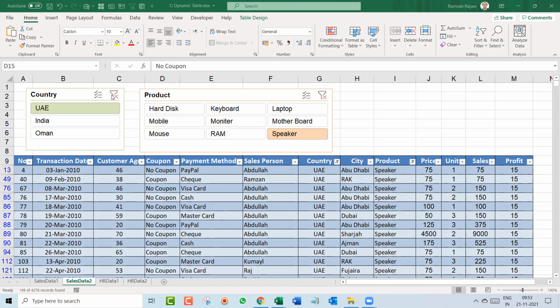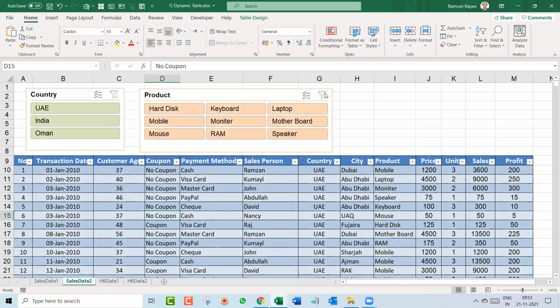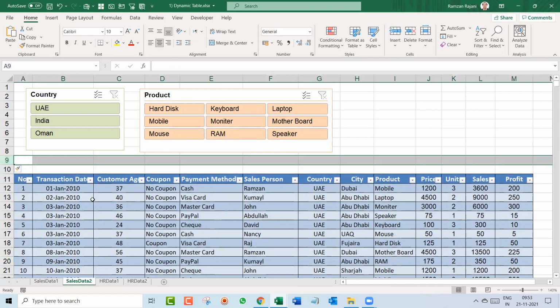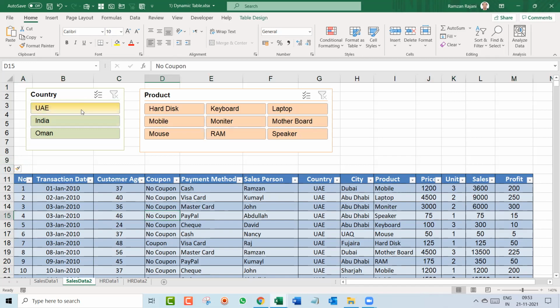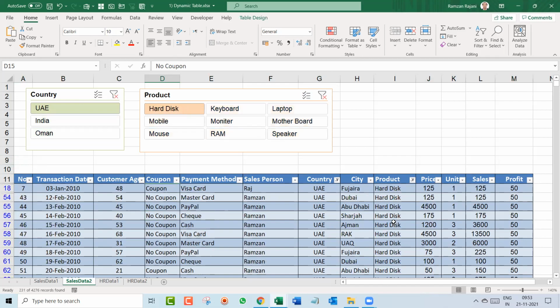Okay, now friends, a quick question. In this, I wanted to take you one more level ahead in table. And I remember I have not explained that in the table part, but I don't know, I might have explained also, I don't remember. You need to tell me, did I explain that part or no? Let's say if I click over here and if I insert a few more rows and if I click on UAE, I get UAE, correct? And if I click on hard disk, I get all the hard disk transactions.